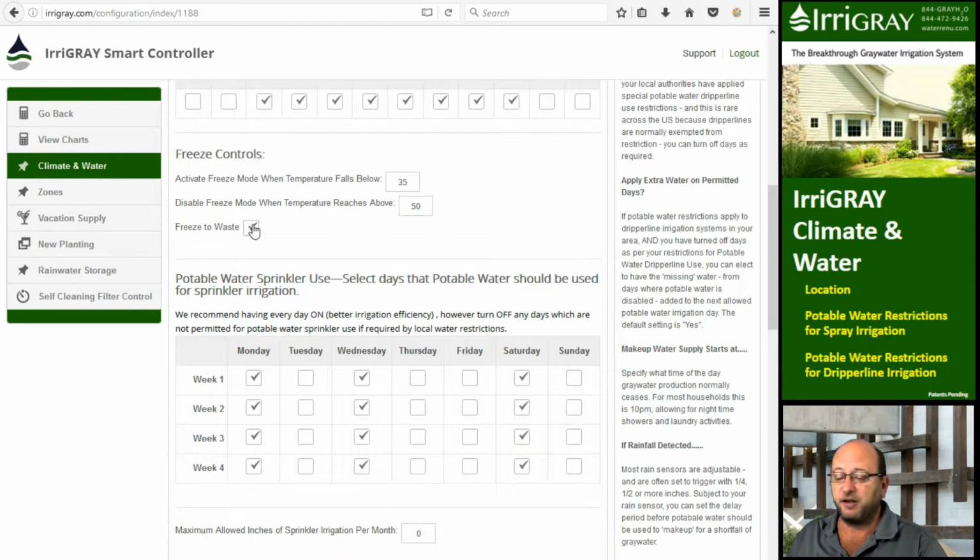And this is about, I still produce grey water during the freeze, what do I do with it? Normally it would go to waste. If you unclick this, it allows the grey water to be sent to freeze capable zones. And that's covered in the video about zones. For now, I'm going to leave this checked.